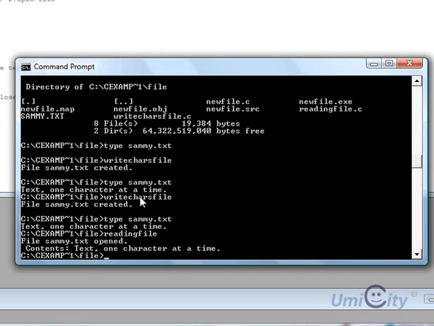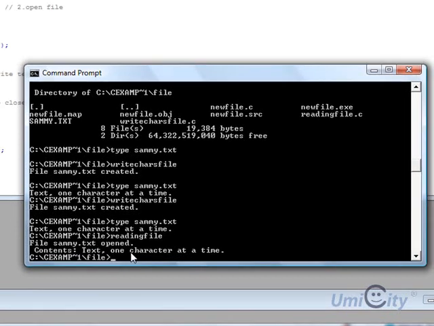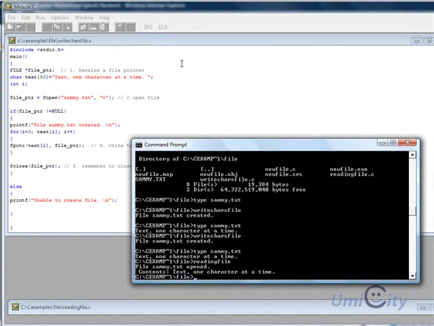So writing, we did this, created the file, and it didn't show us the content. We had to type sammy.txt, and it gave us the actual content of it. But we also now wrote a program to read the file called reading file, and it opened the file sammy.txt, and it tells us the content is text, comma, 1 character at a time. So that's the function of this program here.